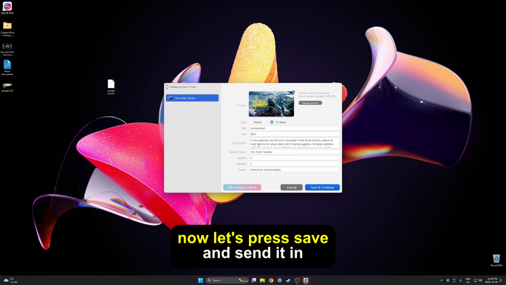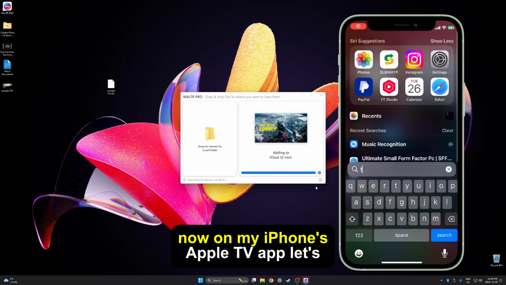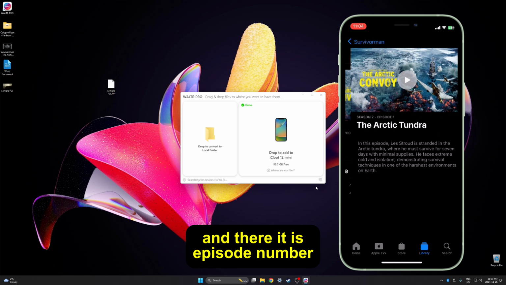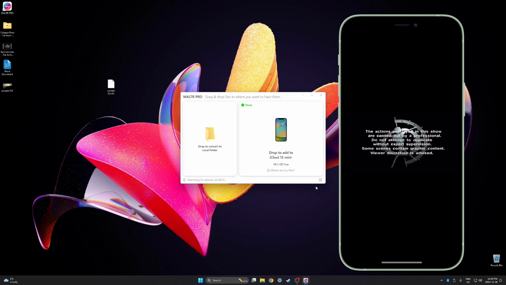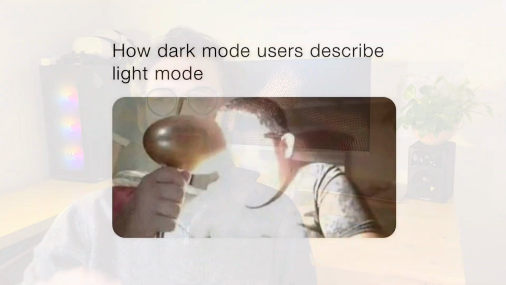Now let's press save and send it in. I'll fast forward a tiny bit as this file is 800 megabytes. Now on my iPhone's Apple TV app, let's take a look. And there it is, episode number, season, genre, and artwork, just as I expected. Now let's look at some of the quality of life features.